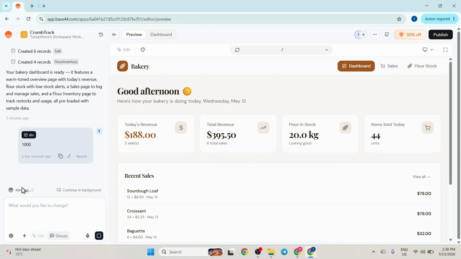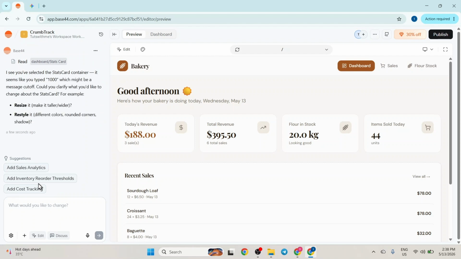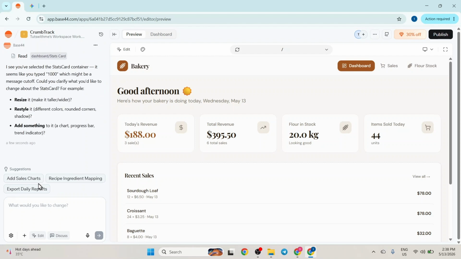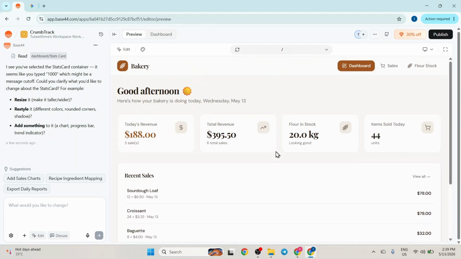Here, I'm typing 1000 to update a specific value, and the AI automatically processes the request to refine the element for me. With Base44, going from a basic idea to a finished, customized app is as simple as having a conversation.